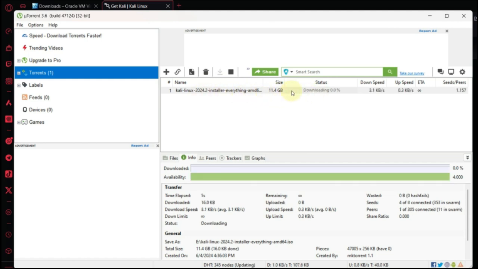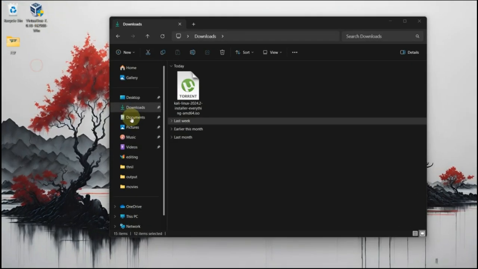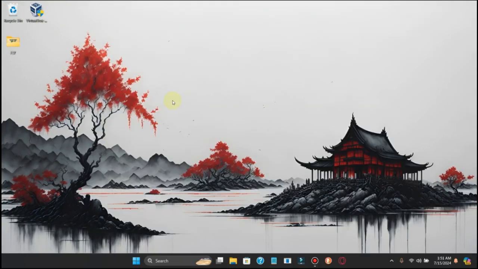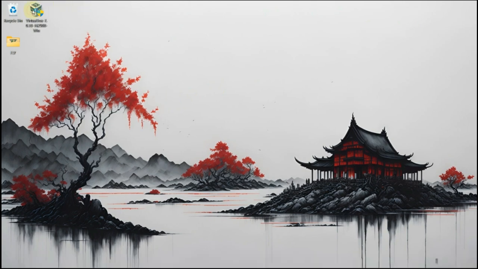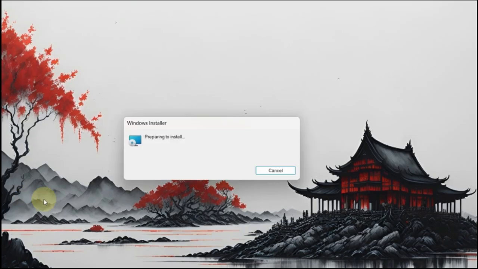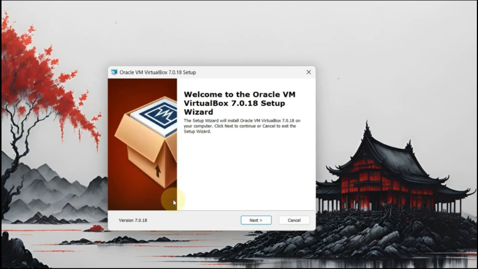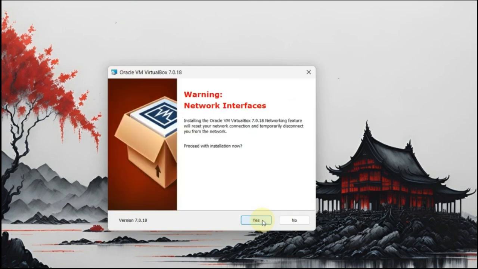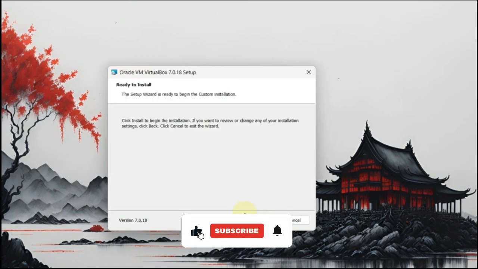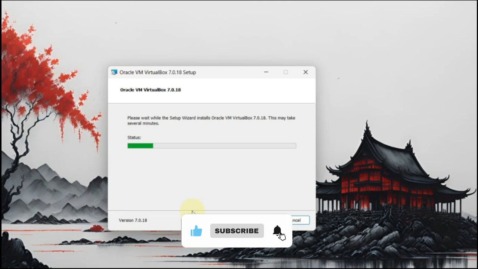It is 11 GB, which is very huge. I've downloaded it, so therefore I won't be downloading it anymore. So I'm going to stop it. I have our uTorrent setup here. So we're going to quickly install our VirtualBox. So I'm going to click on it. The rest of the installation process is virtually straightforward. Clicking on next a couple of times will get it installed for you.